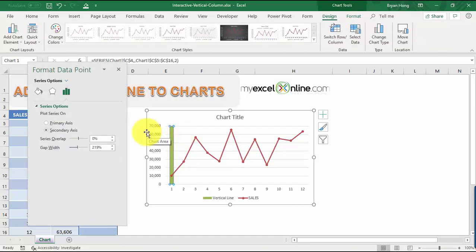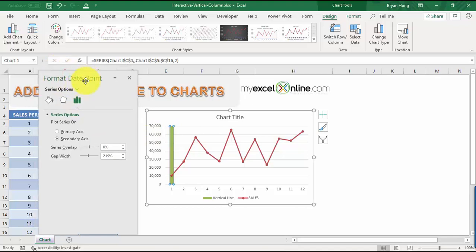We want to make it slimmer. So we now have the Format Data Point pane, and we want to set the gap width to, let's try it out with 500%. Let's have a look. You can see that it got thinner now.